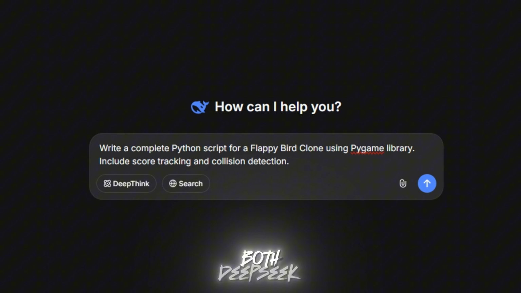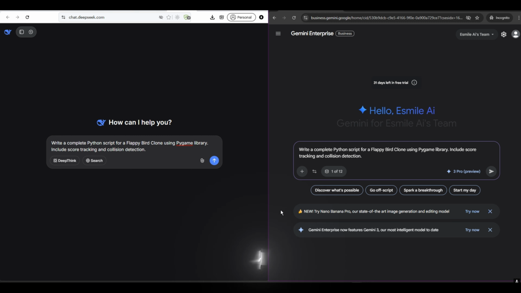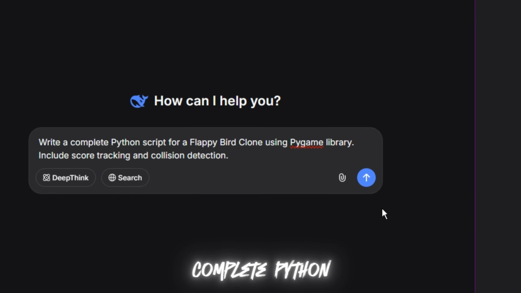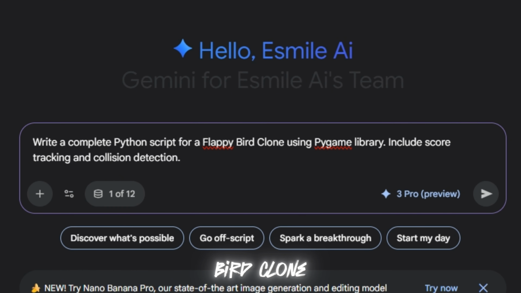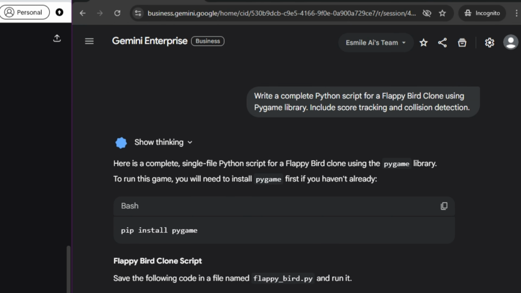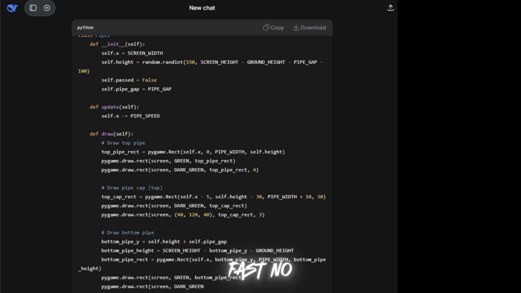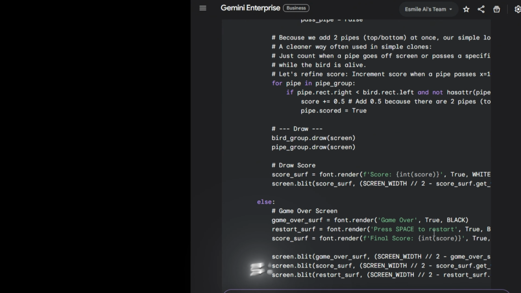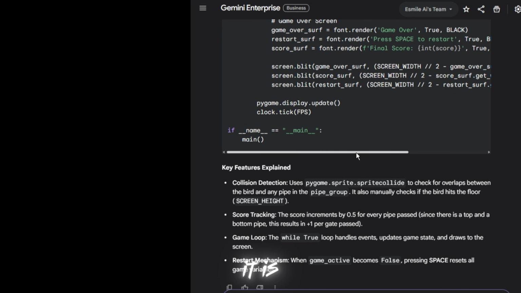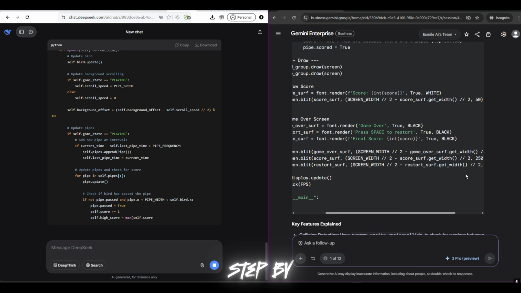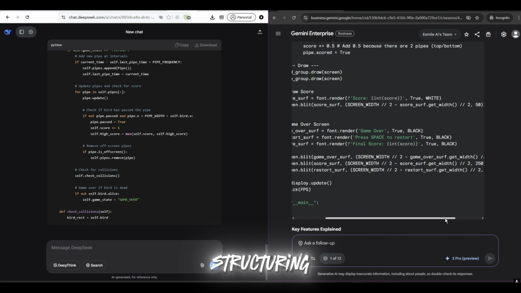I'm going to feed both DeepSeek and Gemini 3 Pro an identical complex request. Write a complete Python script for a Flappy Bird clone using the Pygame library with score tracking, collision detection, and sound effects. DeepSeek delivers fast, no doubt about it. But look at Gemini 3 Pro. It isn't just spitting out code. It is explaining the entire logic step by step, adding comments, structuring it professionally.